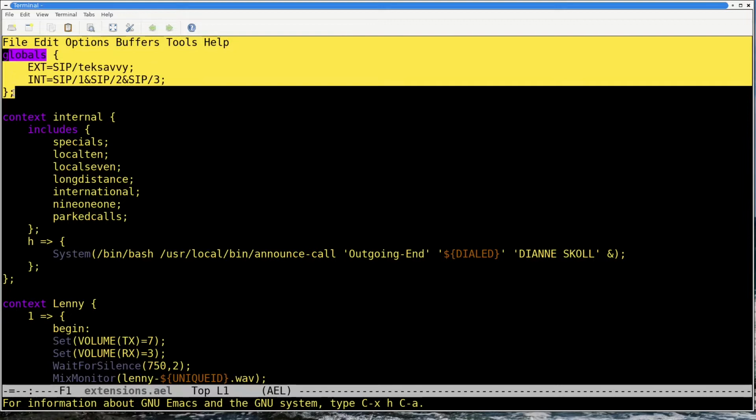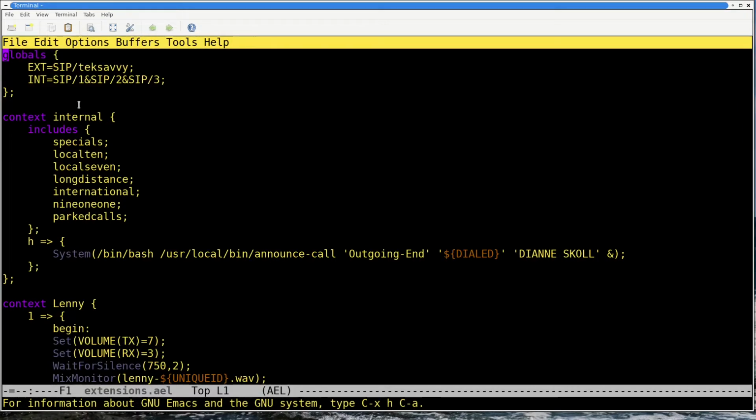Up top, we have a section called globals, which defines, in my case, two global variables. One is called ext, and this is short for the external extension. The external extension uses a protocol called SIP, which is a voice over IP protocol. I think it stands for Session Initiation Protocol. And the name of the external peer, because SIP has a concept of peers, is TechSavvy. That is my voice over IP provider. It's an ISP here in Canada.